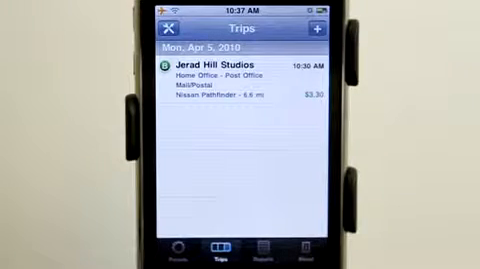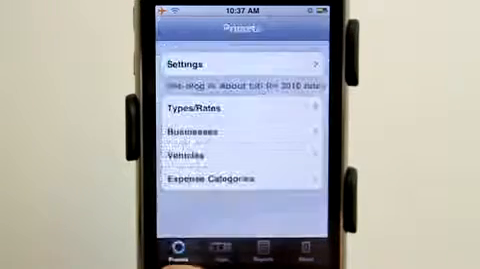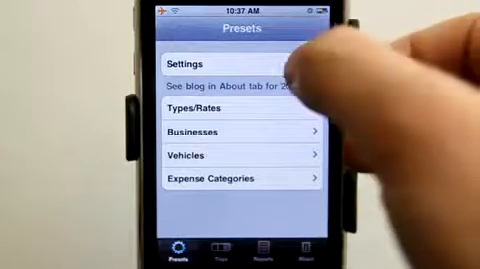Or, on top of that, maybe you have a job, you use your own personal vehicle, and they reimburse you for your expenses. And so using an app like this, of course, is a great opportunity for you to track all of that, regardless of whether it's for tax purposes to get that tax write-off, or, of course, to get reimbursed from your work. So you're going to want to go into presets first to set up this app.